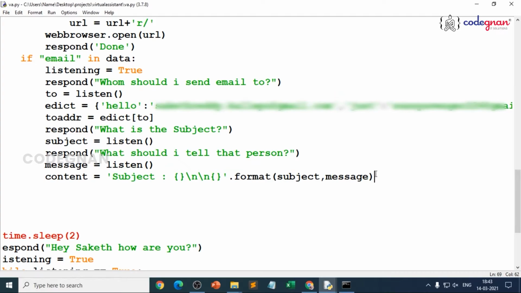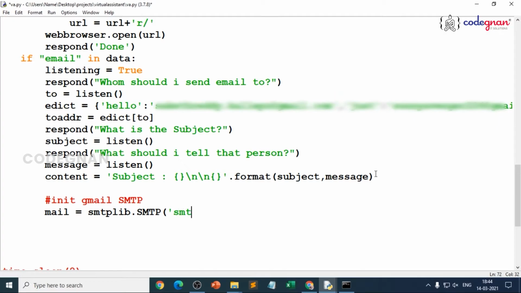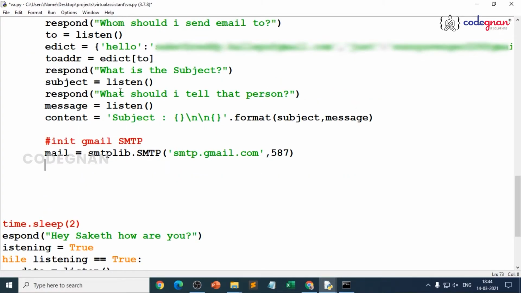Now we will initialize the SMTP settings. We are initializing Gmail simple mail transfer protocol settings. So I'll just give mail is equal to, this is where I use the SMTP library, smtplib dot SMTP, simple mail transfer protocol. What is the server we have mentioned? It is smtp.gmail.com. This is common and the port is 587. This should be mandatory because only once we initialize the settings will things work.